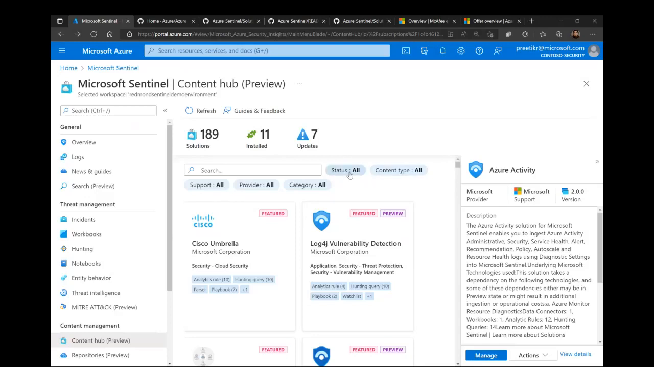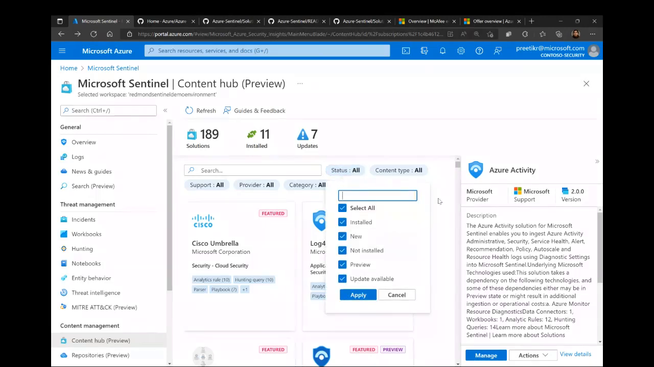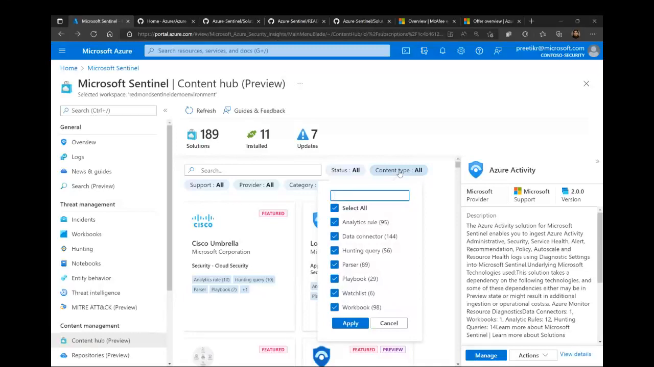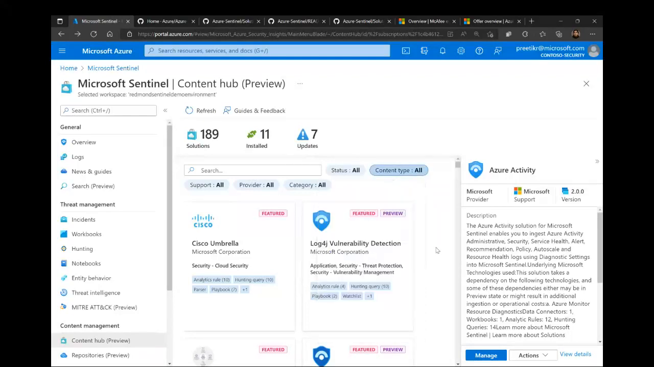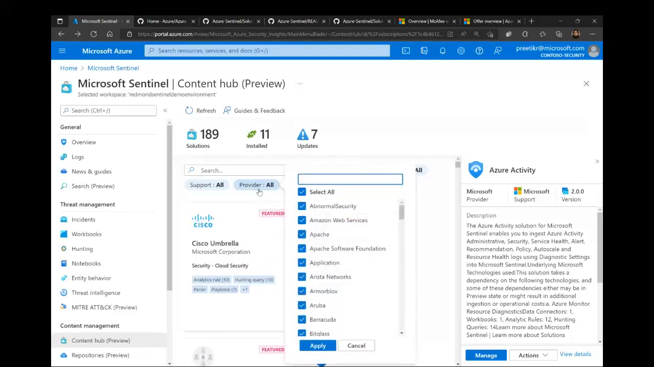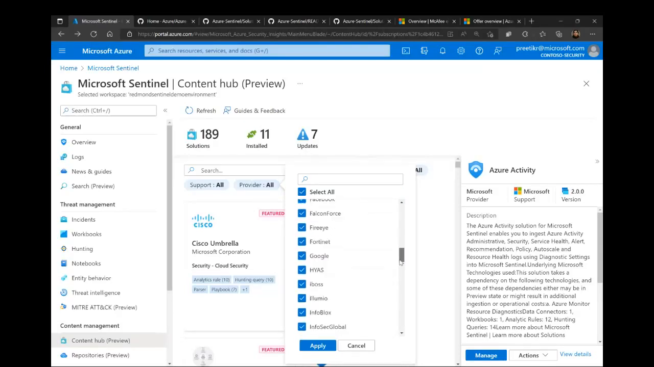There are different types of filters here. The status filter enables customers to look for installed or new solutions and whether updates are available using the update notifications. You can search by content types, so you can search by solutions that have analytic rules or data connectors and so on. Similarly, you can search by support, whether it's supported by Microsoft or by partners. You can search by different types of providers. If customers are looking for a solution that connects with Amazon technologies, then you can search for that, and Palo Alto and other technologies too.